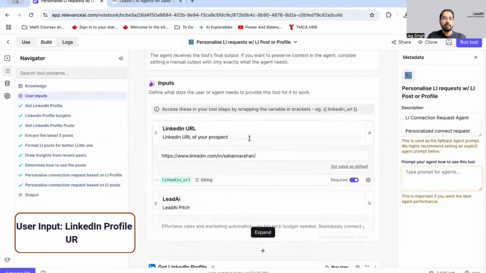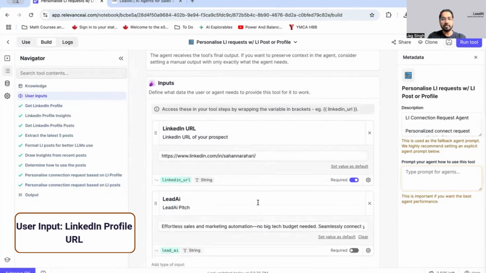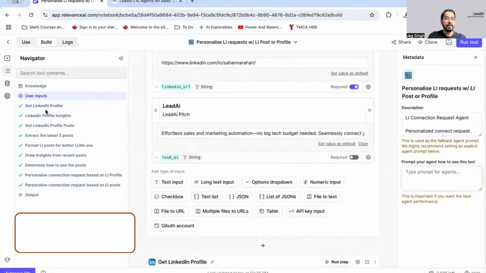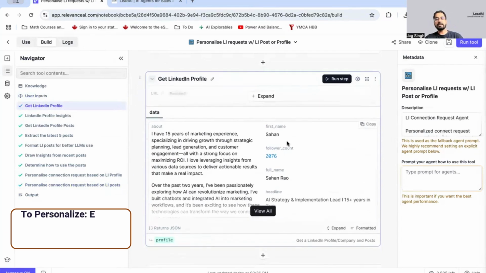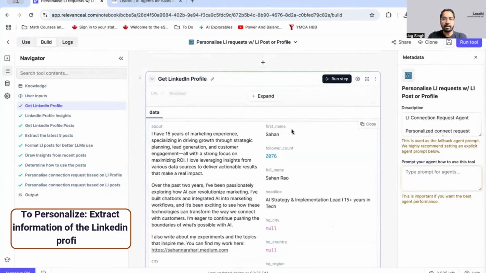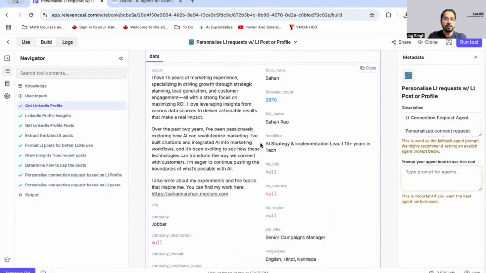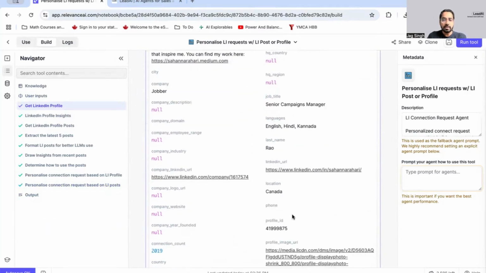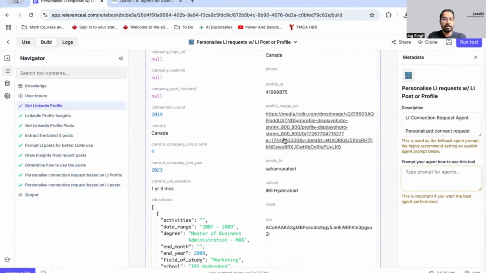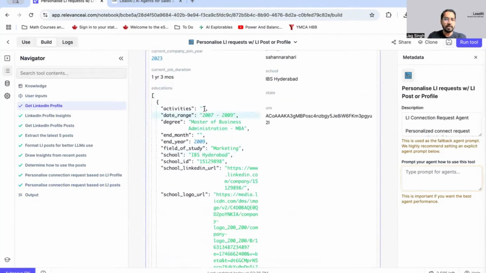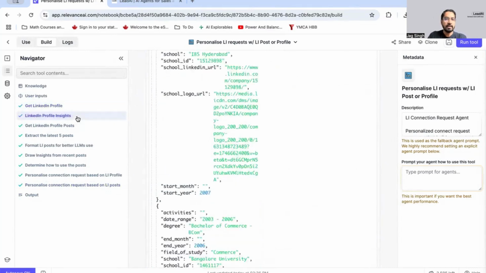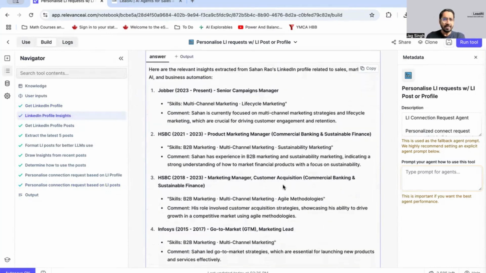As a first input, of course, we take the prospect's URL, and we have that email pitch over here, those two inputs that come here. In the next step, I extract all the information related to that prospect's profile. As you can see, about us, the name, how many years, what's the headline, what are the last job postings, or the jobs that she worked in, education, everything else. Then I run it through the LLM. I ask the LLM to synthesize this information.